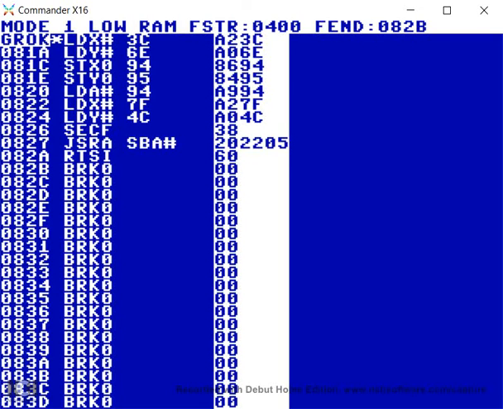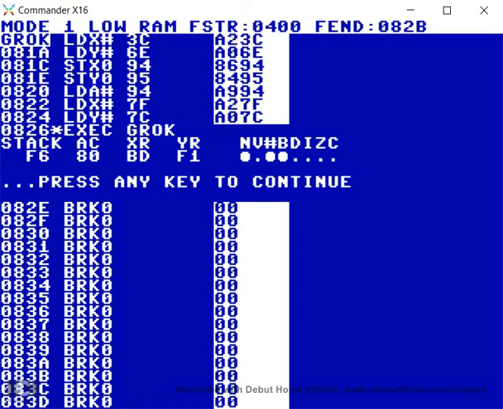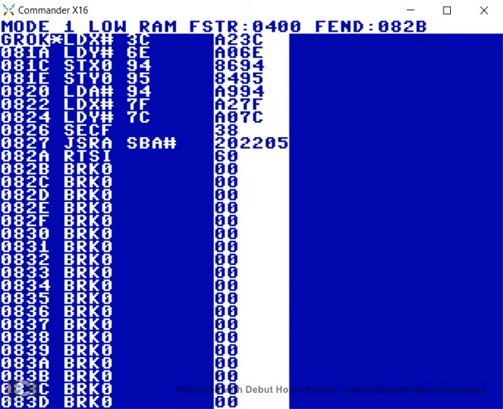So let's say we want to subtract a bigger number. Let's, instead of 4C, we'll go 7C. And now if we exec grok, you can see the carry bit has been cleared, and now the result is negative, so the N bit is set.